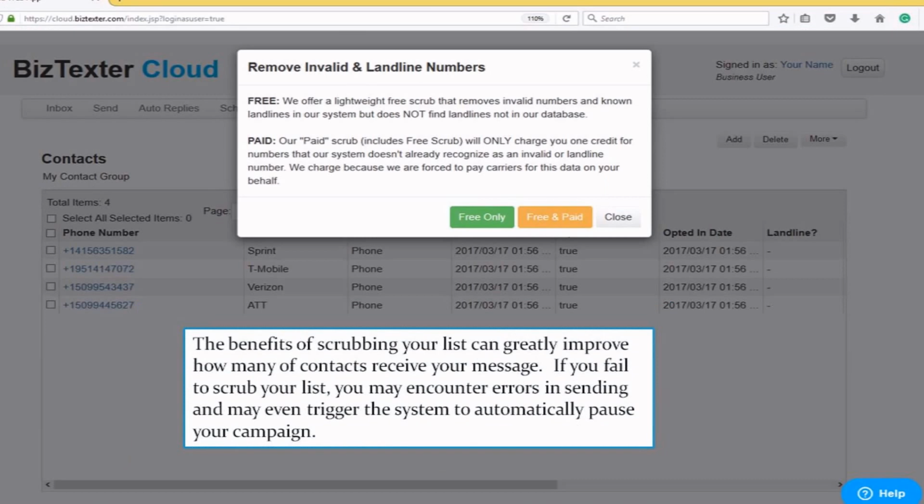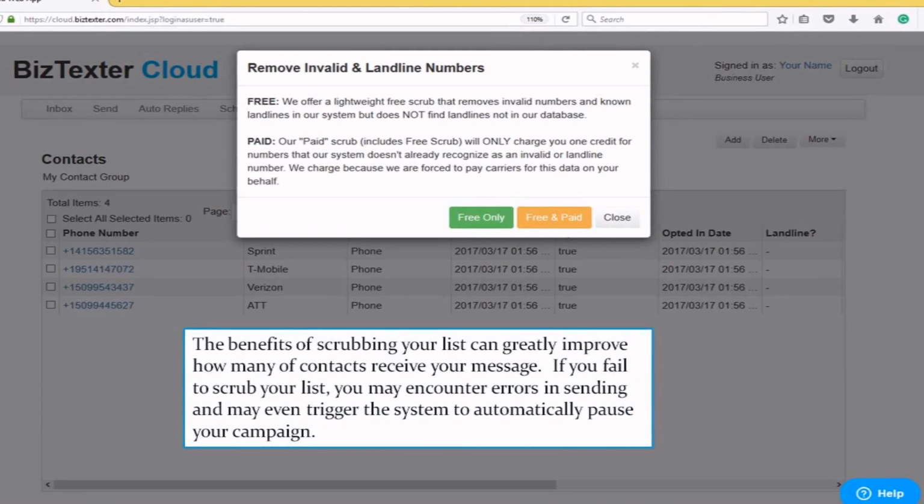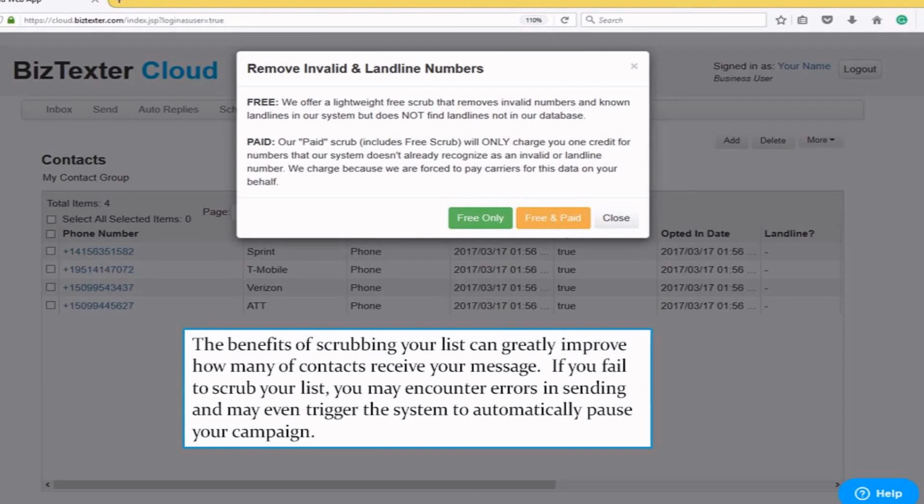There is a free option as well as a paid option. Please use these as it will save you credits in the end. The benefits of scrubbing your list can greatly improve how many of your contacts receive your message. If you fail to scrub your list, you may encounter errors in sending and may even trigger the system to automatically pause your campaign. We will choose to scrub our list with the free and paid button.